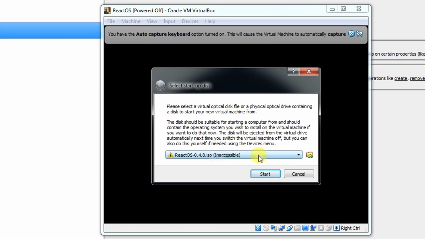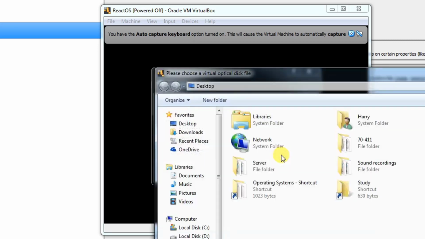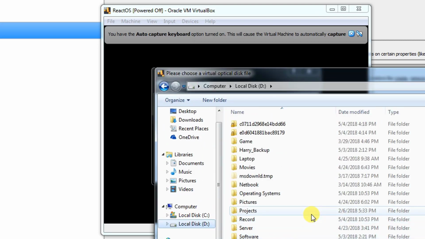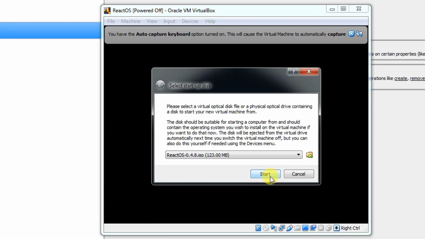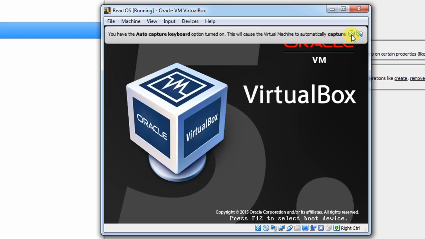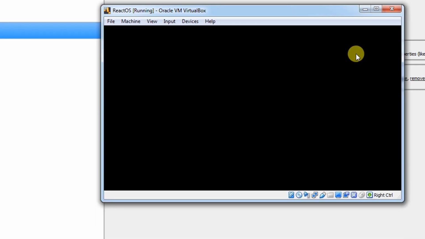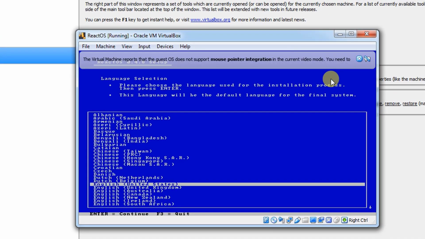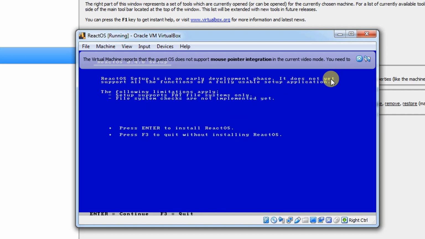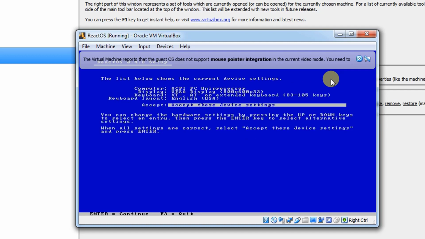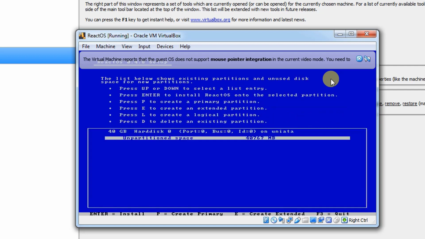Now once we start the machine, it will ask for the path. I have created the path right here in my D drive in operating systems, and here is the extracted file, ReactOS 0.4.8 ISO. Let me just start, and you can see it will only take 3 to 4 minutes to completely install this operating system. We'll select English United States, and it asks us to press enter to install ReactOS. Again press enter to install ReactOS. Accept this device settings, enter again.